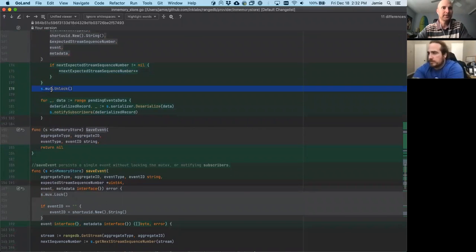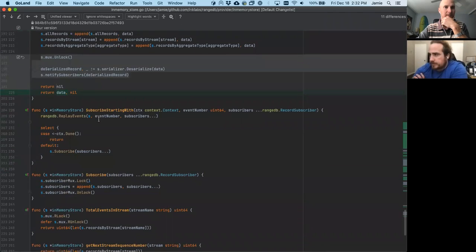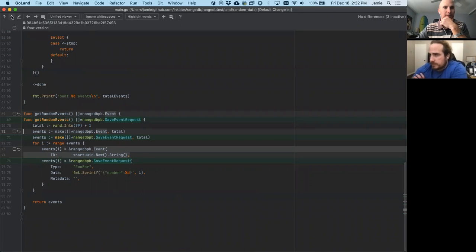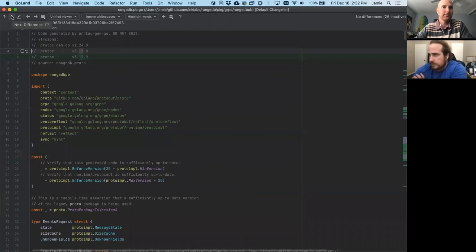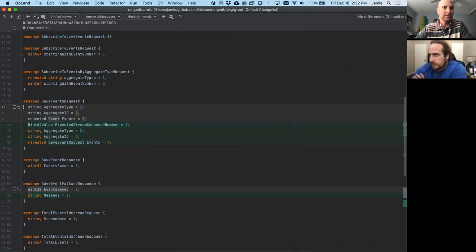We unlock the mutex after we've saved all the events, and then we notify subscribers. I think that's it for this one. Change the naming. I had to change the protobuf stuff. This is generated code, so we'll ignore this.